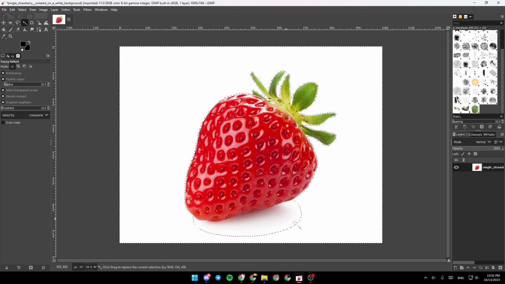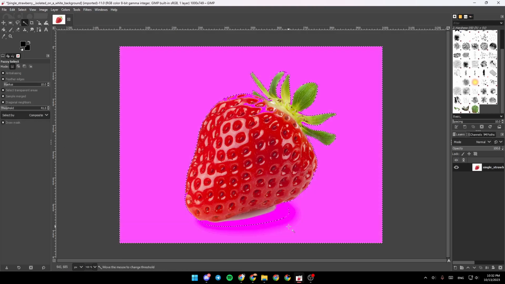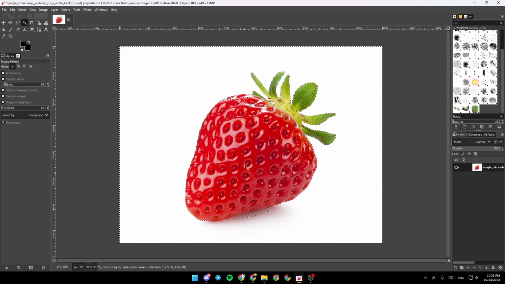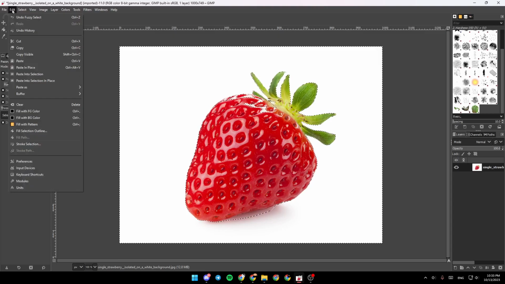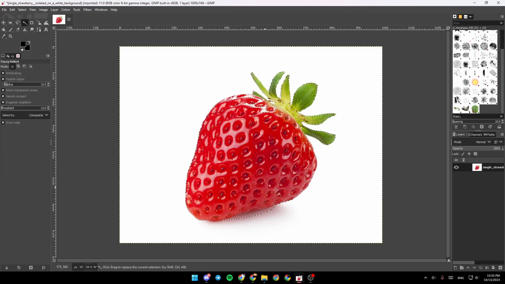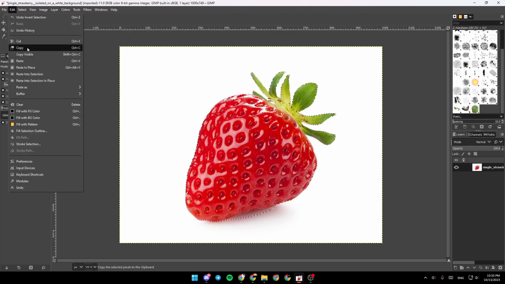Once you click on the background, you can click on draw mask to see the selected things and adjust it to your preference. Once you do that, go ahead and click on select and then click on invert. So once you click on invert, as you can see guys, now the strawberry is selected. So once you do that, go ahead and click on edit and then click on copy.